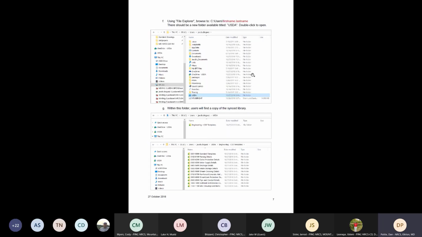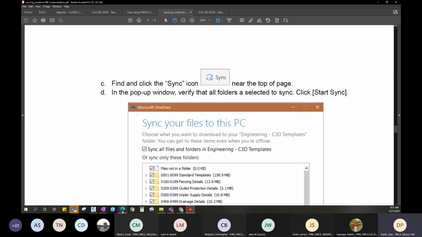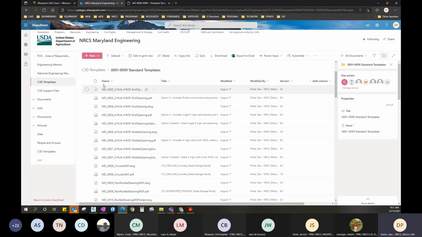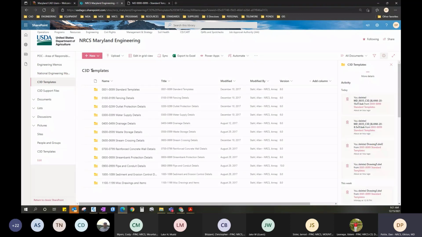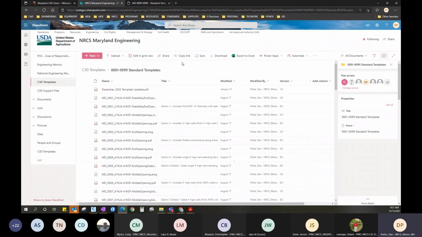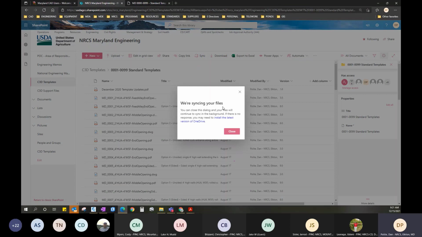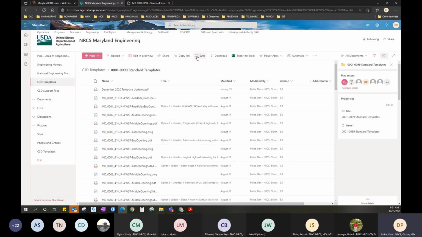I'll go over that real quick, just to show you a live version of it. So you'll notice on your Civil 3D templates, if you select this specific folder template and you come up here and click the sync button, it'll say we're syncing your files. If there's no response, you have to install the latest version. But it will sync everything in that specific folder once you hit that sync button.